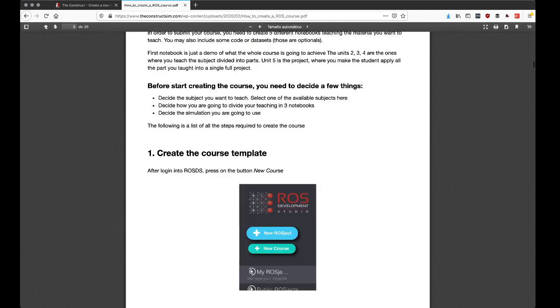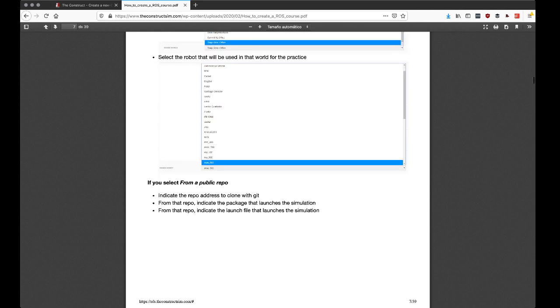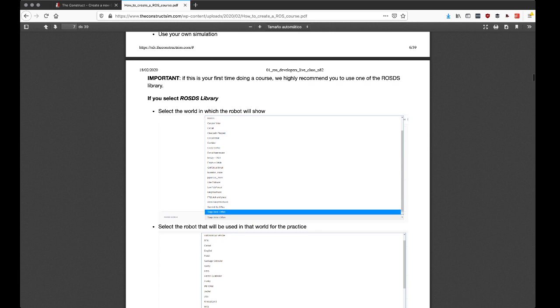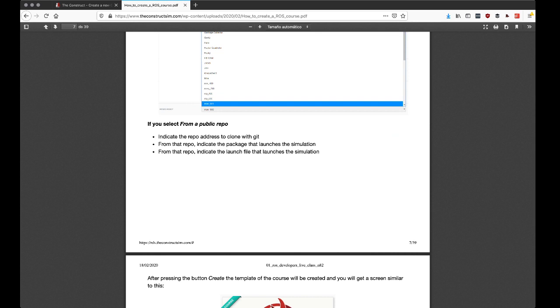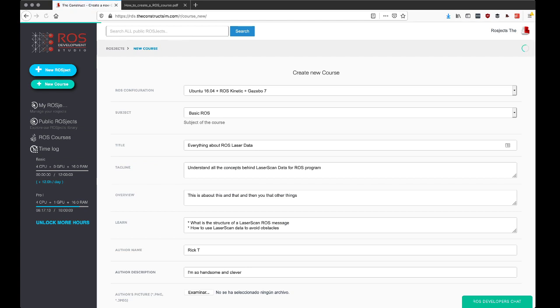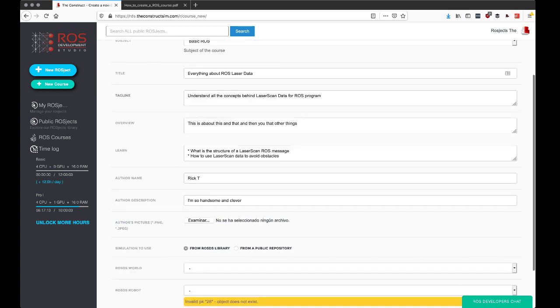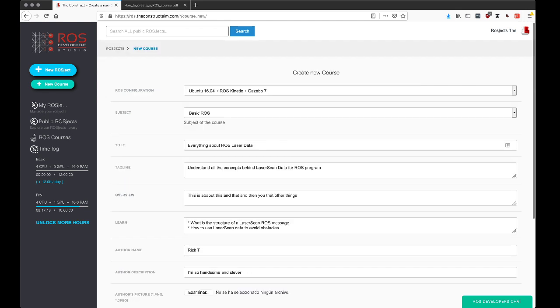So let's say in this class it is the Tiago small office. Select the Tiago small office, and the robot, then the Robotics MPO 500. I think it was the MPO 500. Let me check. And MPO 500, yes, that's it. And let me see, in the walls we selected the Tiago small office, correct? Okay, I was just checking. So once you have selected everything, you indicate create.